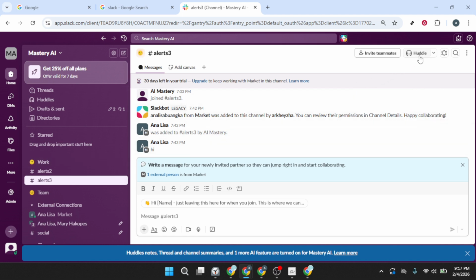With the channel open, take a look toward the top right of your Slack window. You'll see a Huddle label with a small drop-down icon next to it. Click that drop-down to reveal the Huddle controls. If you don't see it at first, make sure your Slack window is maximized and you're not zoomed in too far. UI elements can shift slightly depending on your layout and screen size.